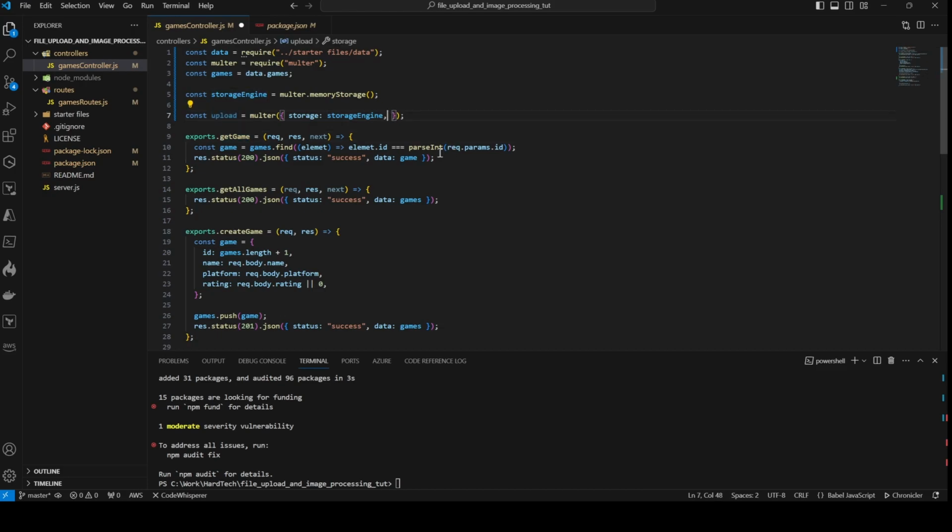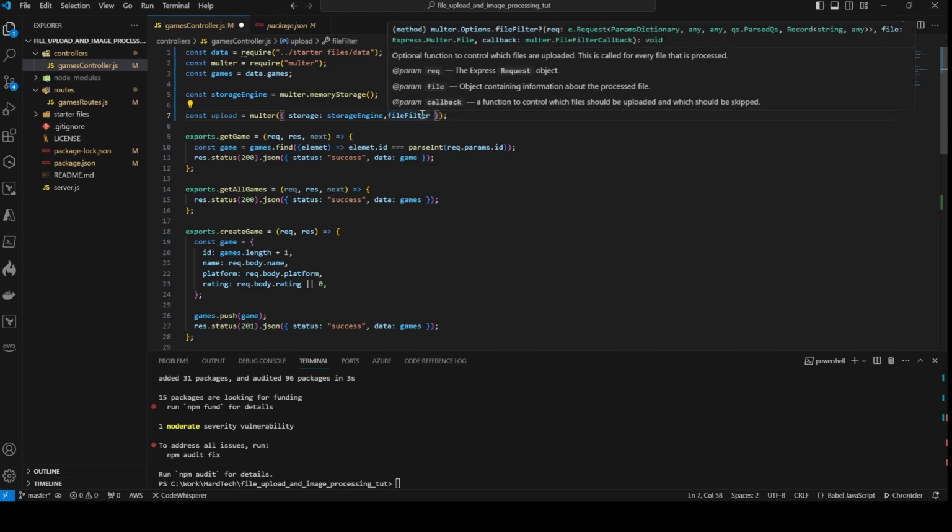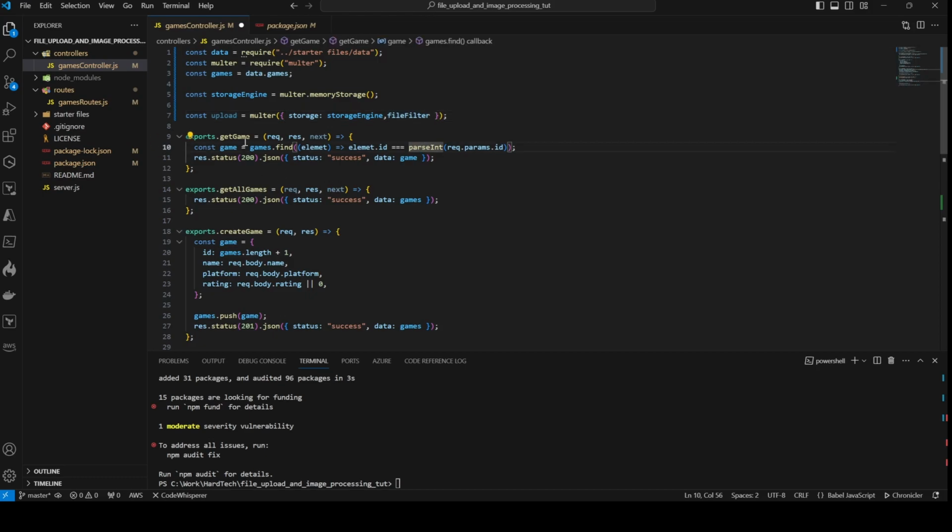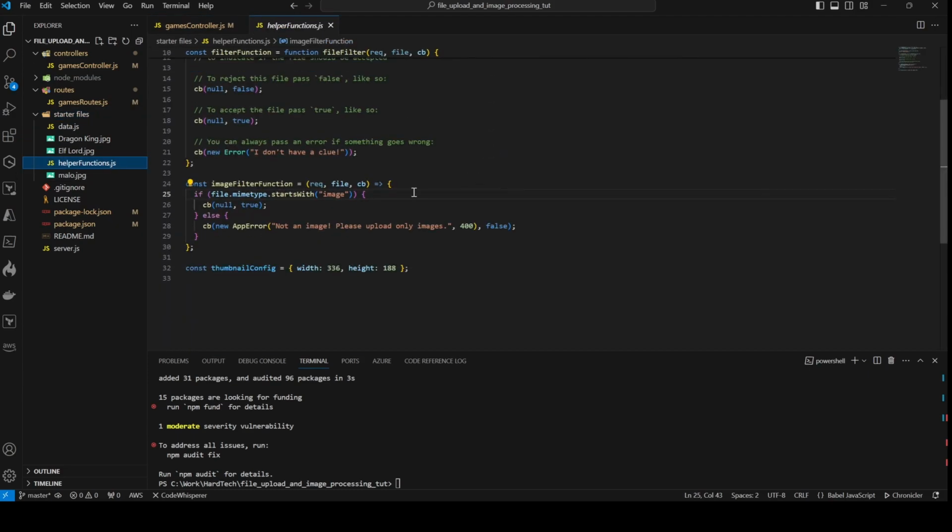Now there's another thing I wanted to show you. That is what we call the file filter option. Basically this one allows you to filter files, okay, because you have access to the request, you have access to the file, and then you have access to a callback. Now let us go to the starter files.